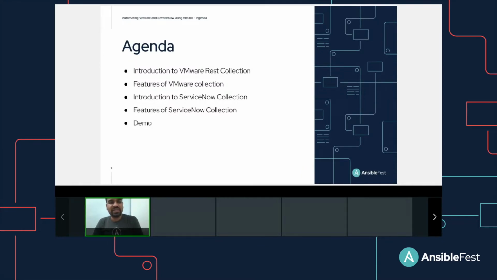So what is the agenda for today's talk? First of all, we will see an introduction to the VMware REST collection. Then we'll see what the different features of the VMware collection are. Then we'll see an introduction to the ServiceNow collection and the features that it provides. And then we'll understand how these two collections can be used for your automation of ServiceNow and VMware.